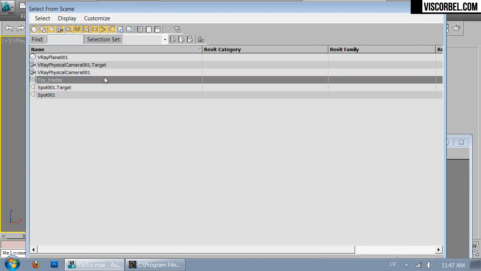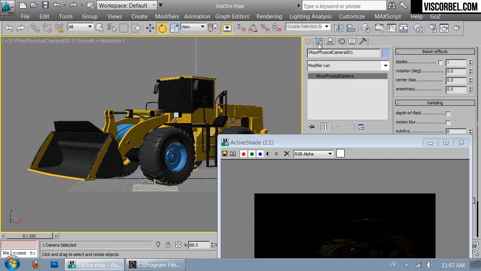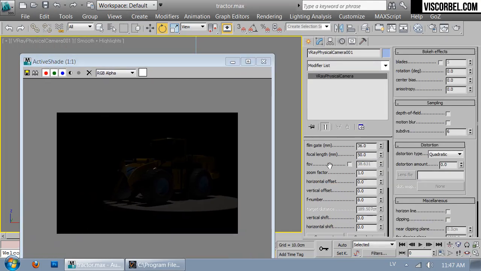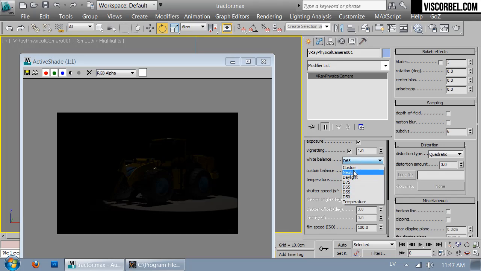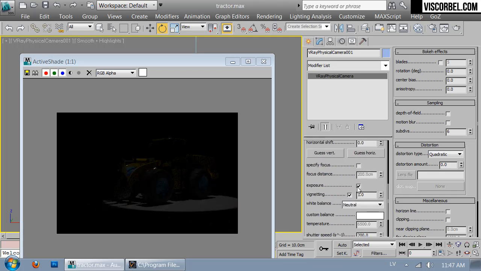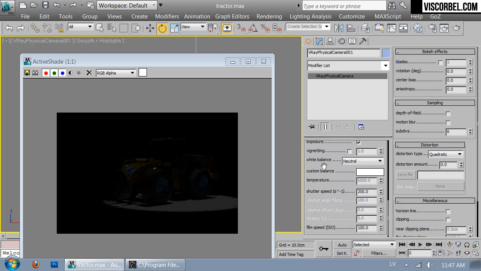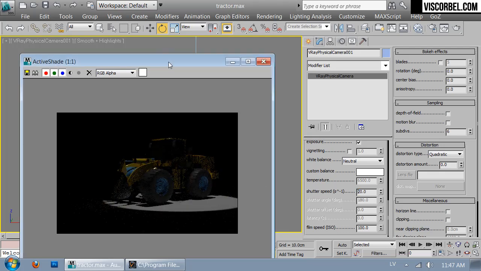Looks like we need to fix our camera. Just reset the white balance. Let's turn off the vignetting. We can add it later in post. And reduce the shutter speed. Alright.